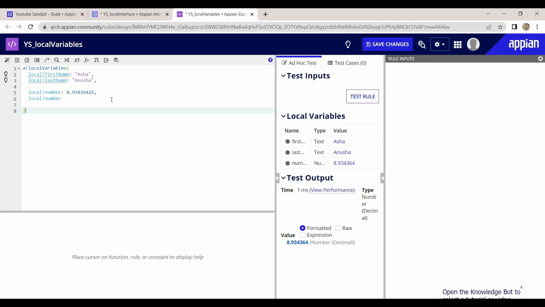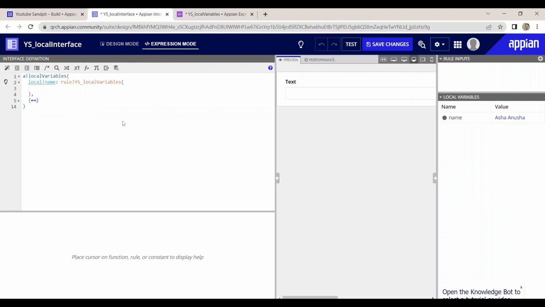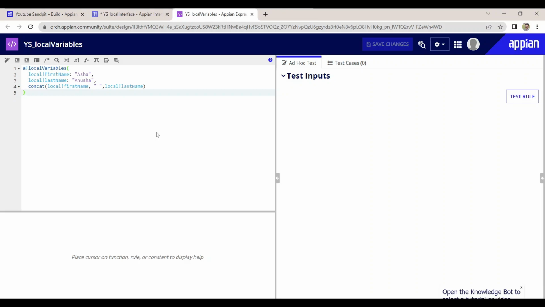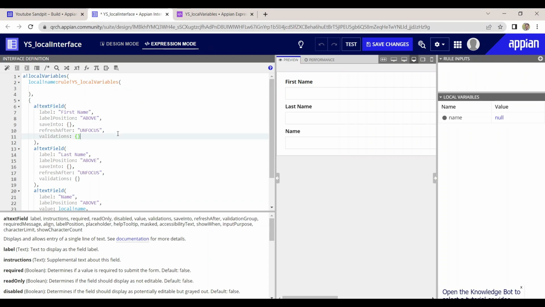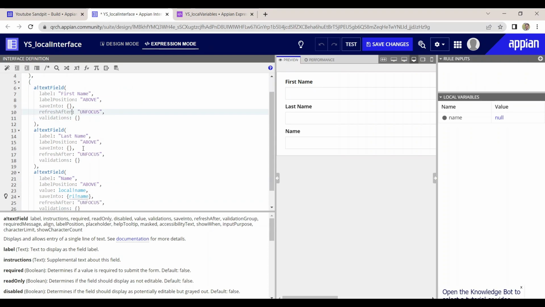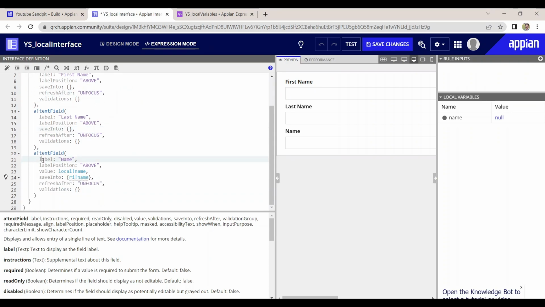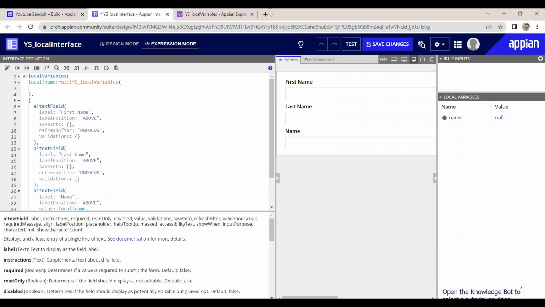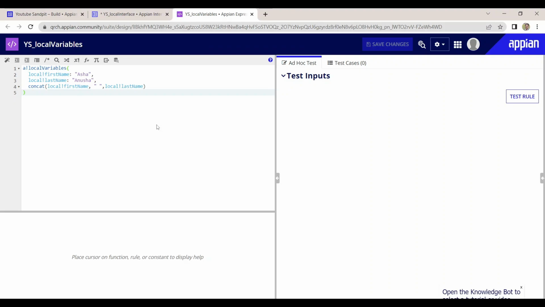So now rule inputs will come into picture. If you want to refer something from this expression to this interface, then rule inputs have to be used. Because you can see I have defined the names here, but whatever value I defined is not coming here. Now we will see about rule inputs. In the interface I made a bit of change here. You can see first name, last name, and I have also taken a name. What we will do is take the first name and last name here, and denote the full name in this text box. We will try to do it with the help of the same expression. Can it be done or not?